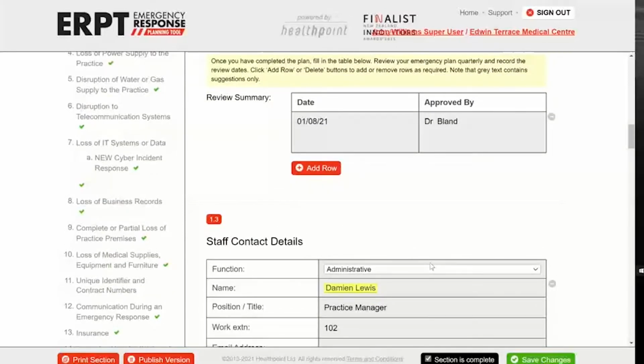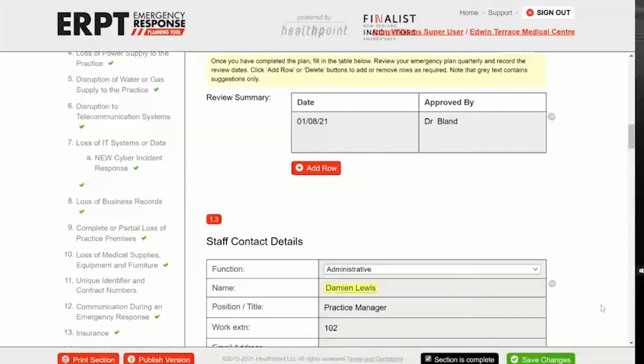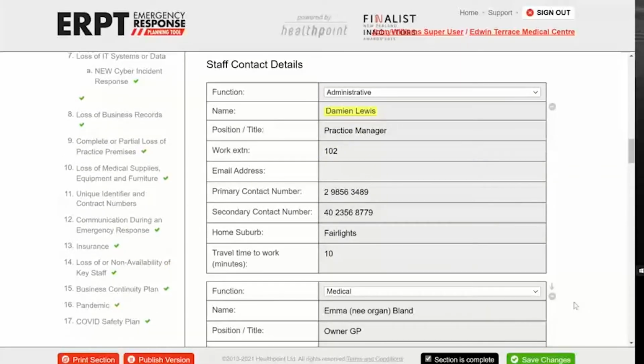So what happens now is this is where you enter the staff details. I've put the practice manager's name, that's been automatically pulled down from up above anyway. But the rest of the functions are a drop-down box, and you'll see you can assign people to medical, nursing, allied health, admin, or IT internal. So we put Damien in there. We've put his primary contact number, his secondary contact number, where he lives in terms of suburb, and how long it takes him to get into the practice. And that's done for a very good reason.